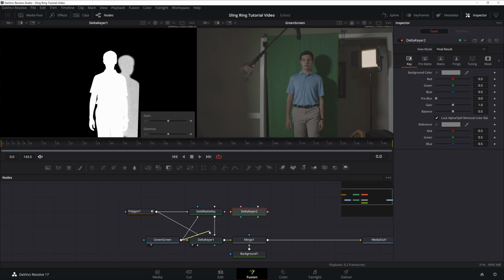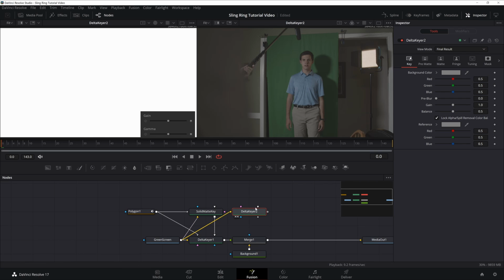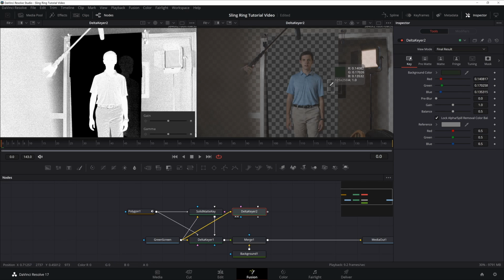Come into our delta keyer, add in that. Let's put this on 1 and 2, and let's add in our shadow. I think that's pretty decent. It gets rid of most of that, but not all of it. All right, so we can just come here and get rid of most of the shadow right there. All right, we got rid of most of the shadow by doing it that way.